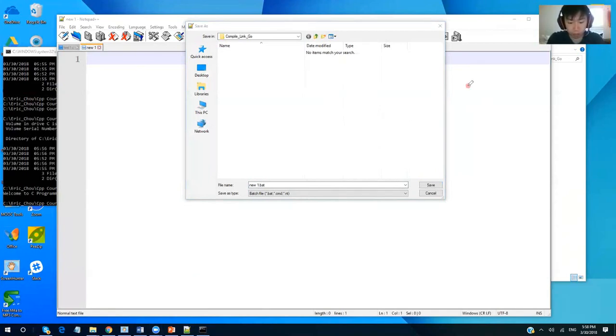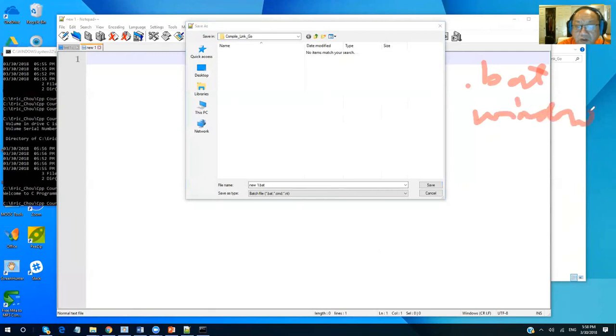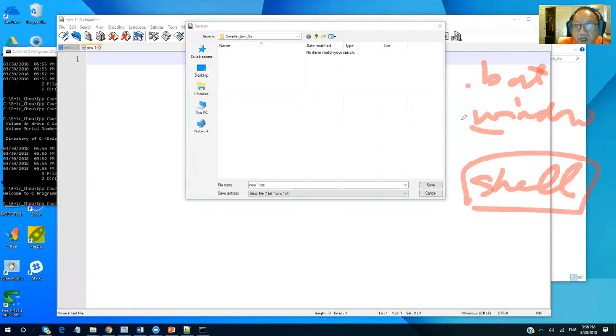So it's like a .bat file, but this one is only in Windows. In Unix you need to have a shell script file, and it's different. But here I'm using the so-called batch file in Windows. Instead of using the new one, I usually put a name called build.bat. I just put build, and it's already assigned as a batch file. So I just save.